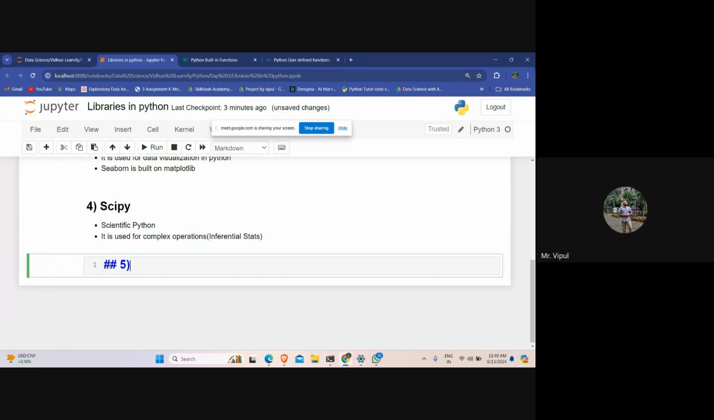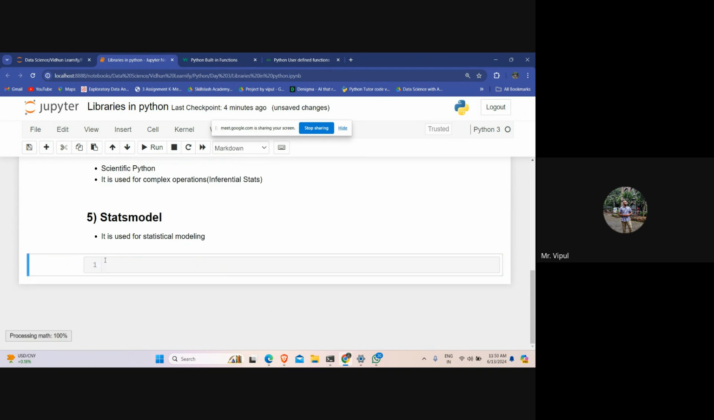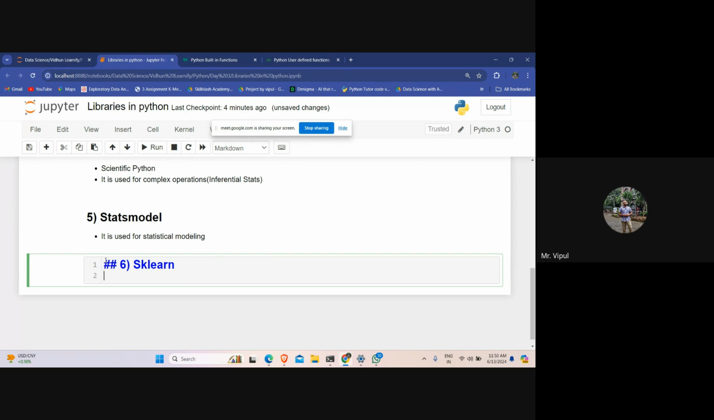Then right after this, fifth library, statsmodels. It is used for statistical modeling. And sixth library that you have is sklearn. Its full form is scikit-learn, and it is used for machine learning algorithms.